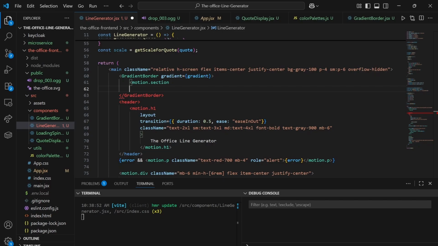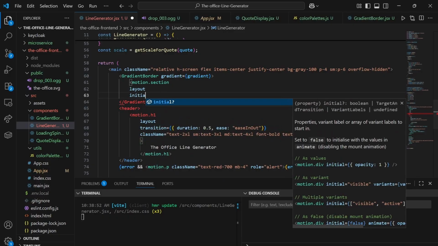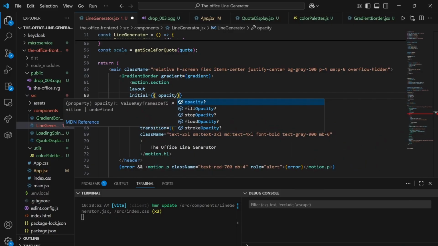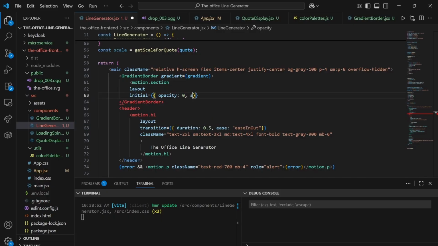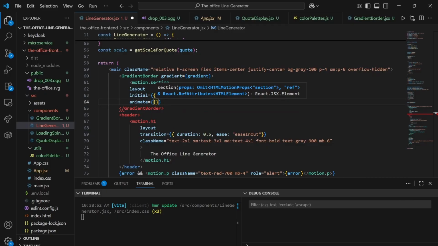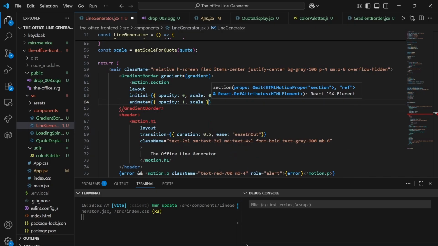And this is going to have some animations on it. So first we have layout, and we're going to have an initial set to opacity of 0 and a scale of 0.98. We're going to have an animation to make it opacity 1 and the scale that we set earlier. So it's going to be the scale of the scale. So we're going to start a little bit smaller, and then we're going to either shrink or grow into the scale that we set.